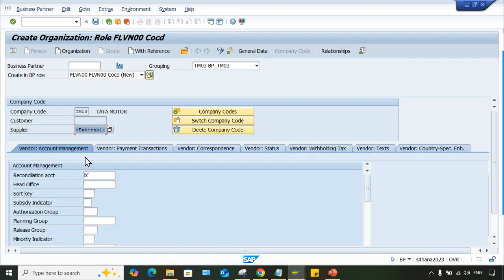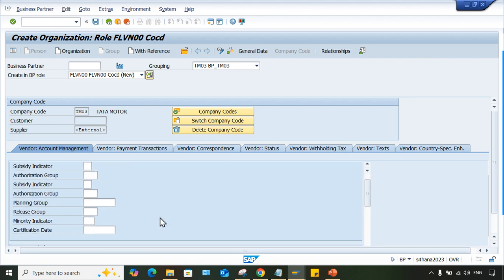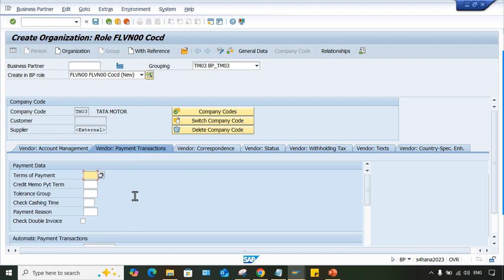That's the reason what is happening, guys. In both, your BP also the same number will be there, and for vendor also the same number is going to be generated, right? Now reconciliation account, that is 2000, and anything else, guys? Then here payment transactions, you just do one thing, give standard payment terms 0001. That's it. Nothing else, guys. Now just save it once. Let's see.